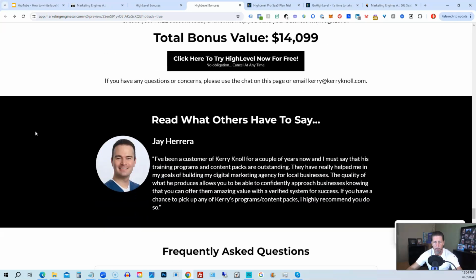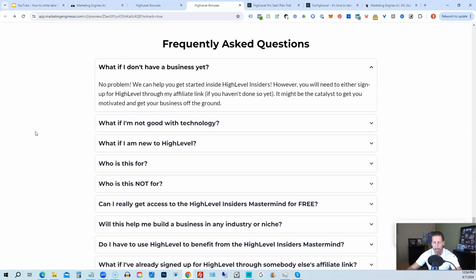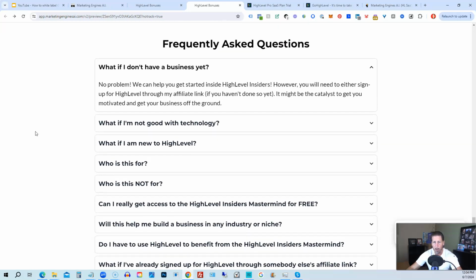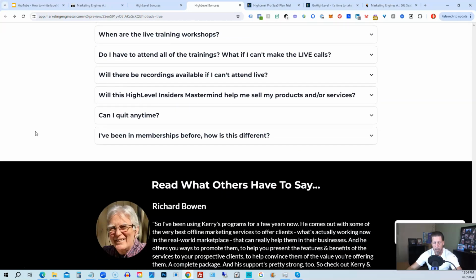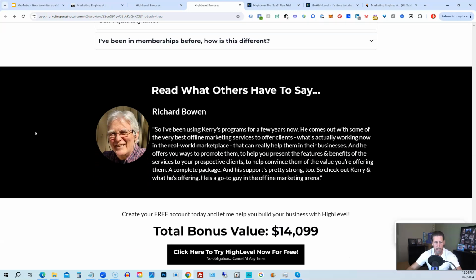So again, this total bonus value is $14,099 and counting. I'm sure it'll be increasing as I develop and launch additional engines. And if you have any questions regarding what's all included in the bonus package or HighLevel Insiders, I have a frequently asked questions area where you can get the answers to your questions. However, if you have additional questions, feel free to reach out and I'll do my best to answer them for you.